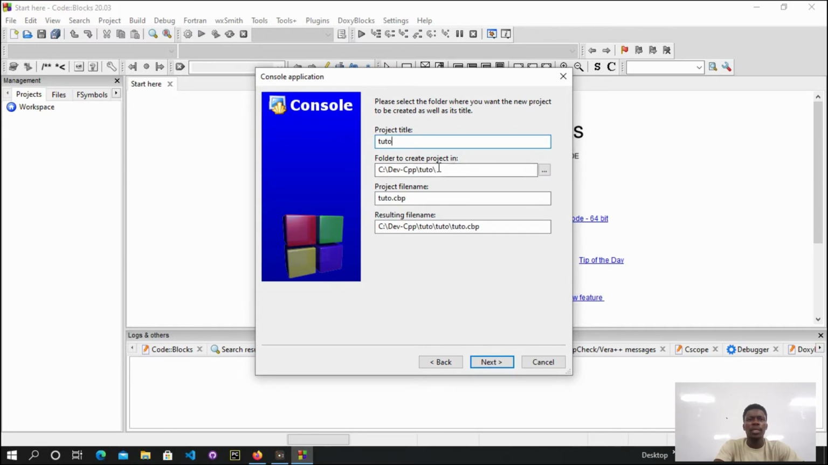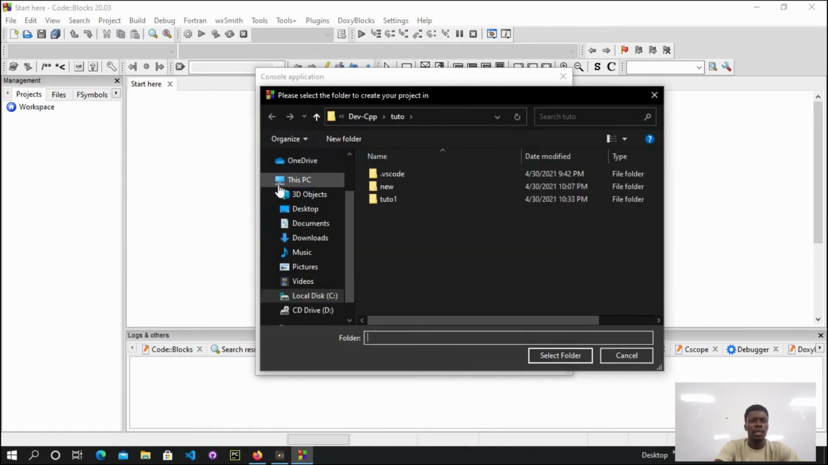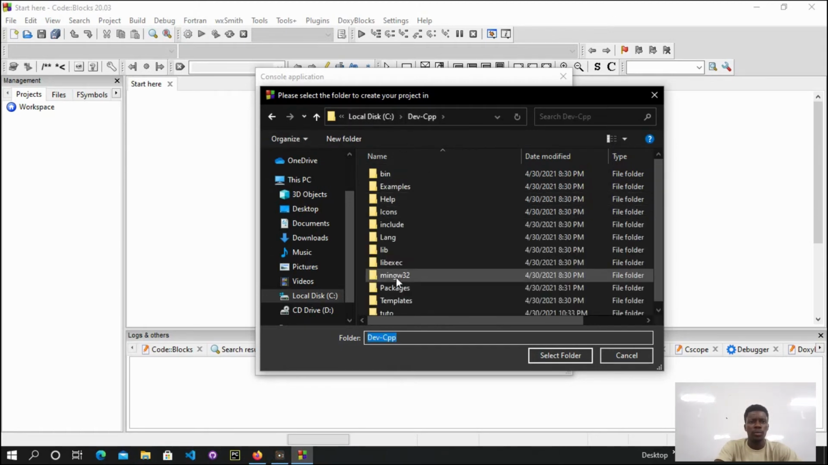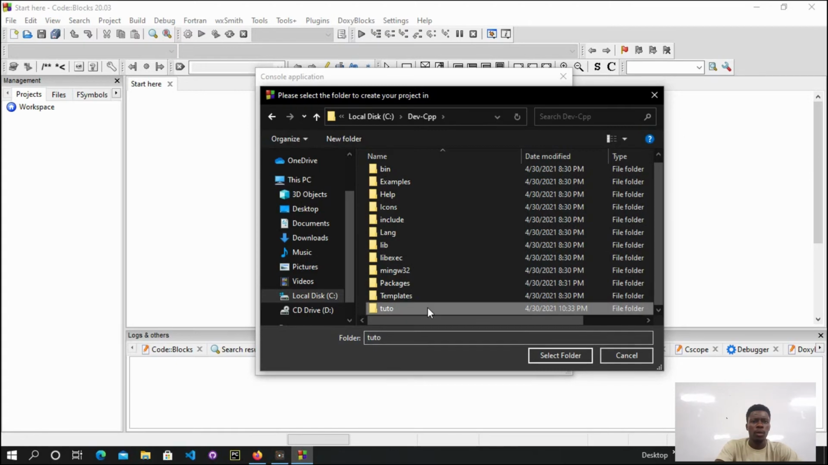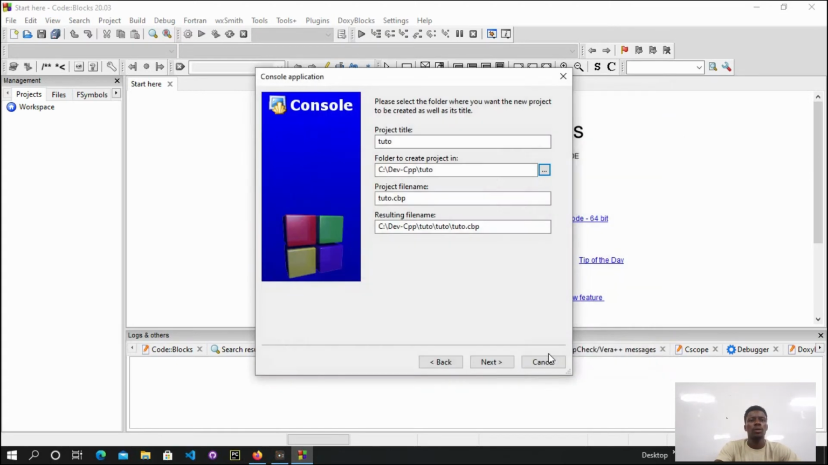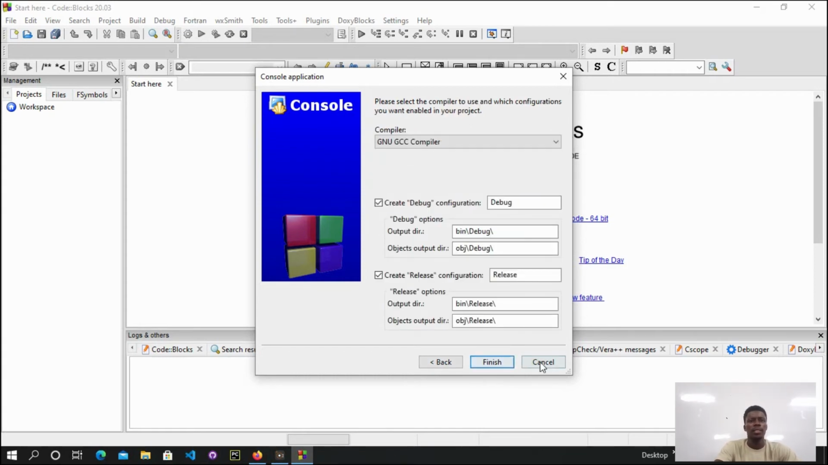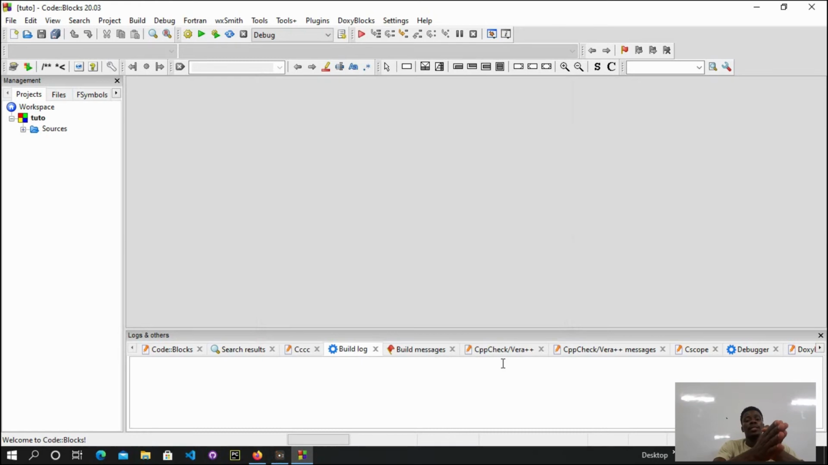Then I'll come down here. This place is the folder that you want to save your projects in. Here I have been able to create a folder called Tuto on my computer. So I'll just select Tuto. There it is, Tuto here. And then I will click on select folder. And then next, you leave everything as it is.